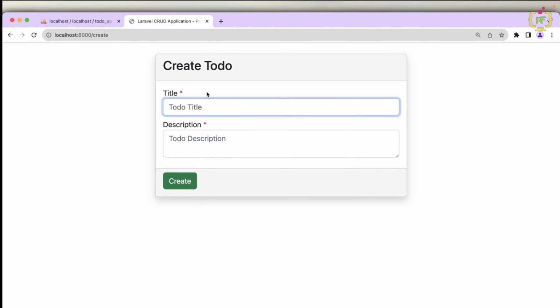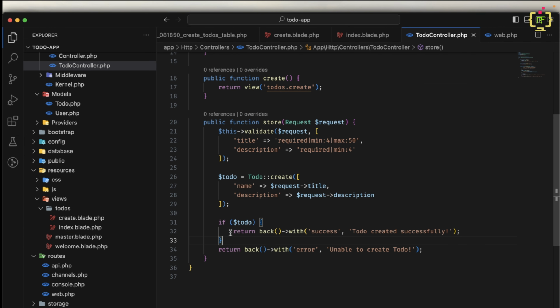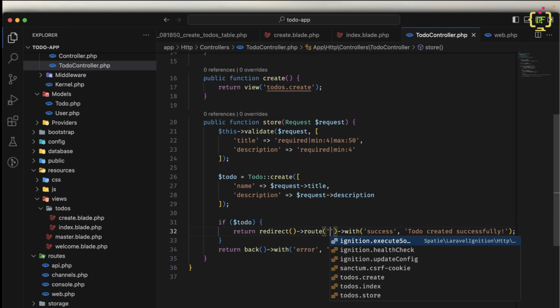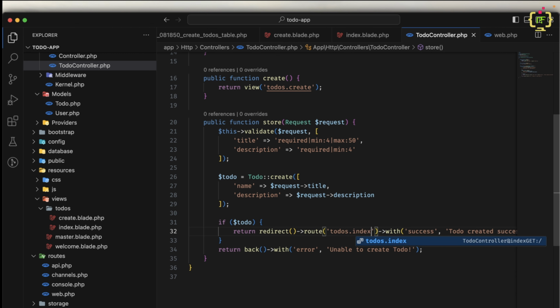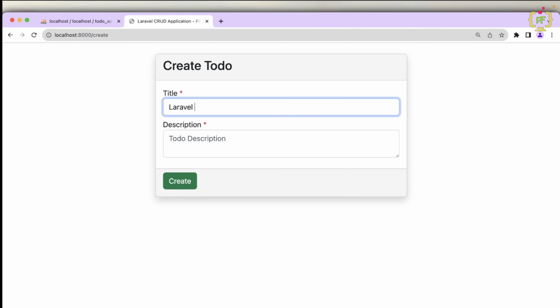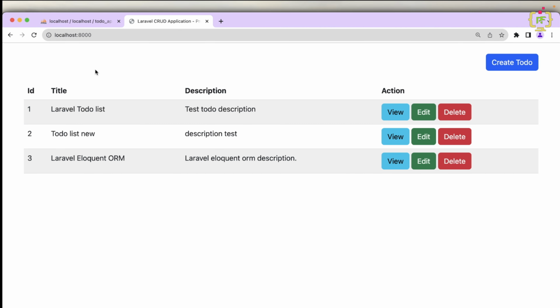And from here we will create a to-do, and I want this redirection on this index page. Currently we have redirected that to the same view with the success and error response. So instead of return back, I will use return redirect route with, and inside this I will simply pass the todos.index route. Okay, and I will simply copy and paste it here. Yeah, that's fine. Now let's refresh it, and here I will create another to-do, Laravel Eloquent ORM, with description Laravel Eloquent ORM description. All right, let me create it, and yes, this created the to-do and it returned to the to-dos listing, but we could not see that success response here.